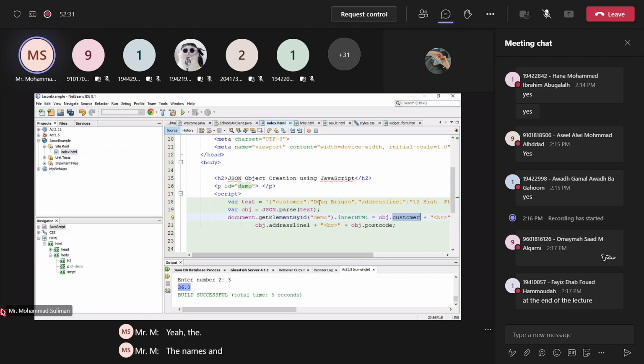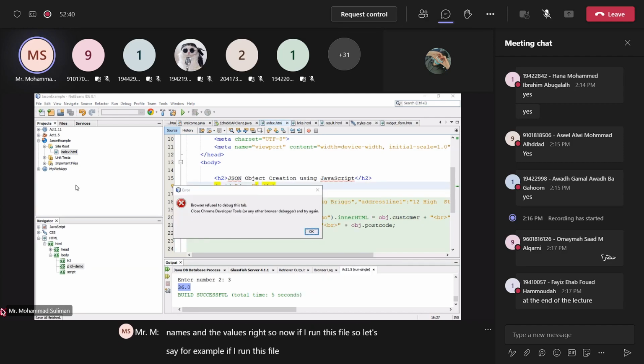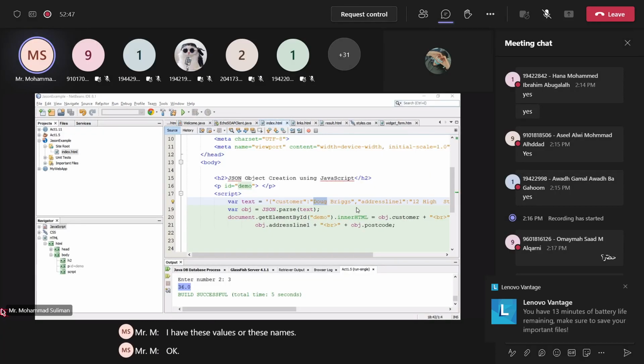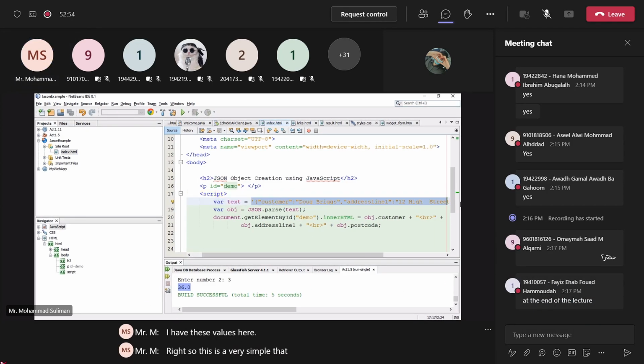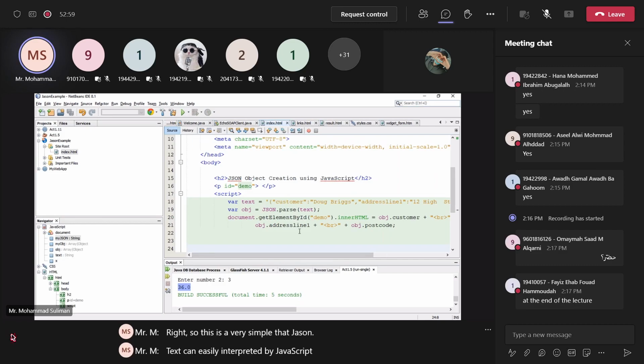So these are the names, and these are the values. Now if I run this file, I have these values for these names. So this is very simple: JSON text can easily be interpreted by JavaScript, and we can go through this text and get the data.